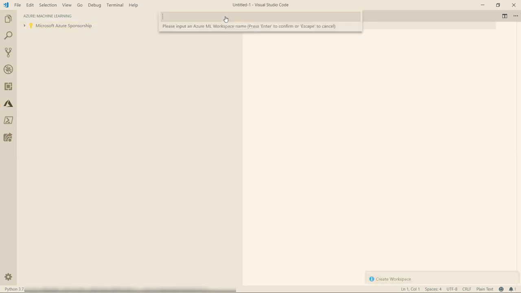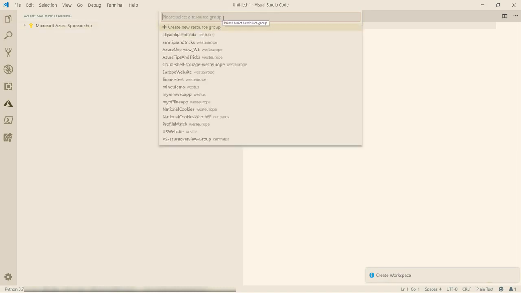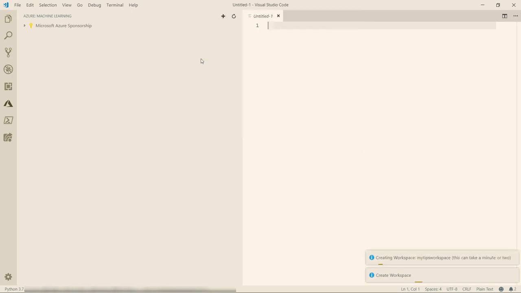Let's create one. First, I'll type in a name. And now I select my subscription. And finally, my existing resource group. And that's it. It is now creating a workspace and I'll skip to when it's done.